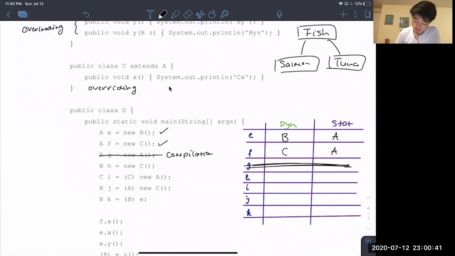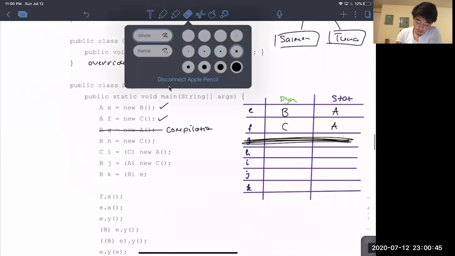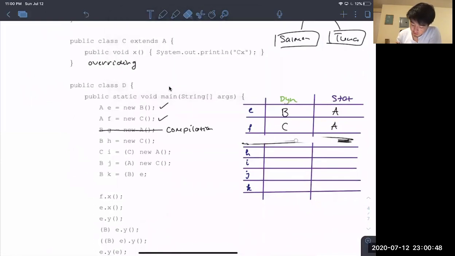So we can just erase that out. All right. Or maybe this is better. Just erase this. All right.